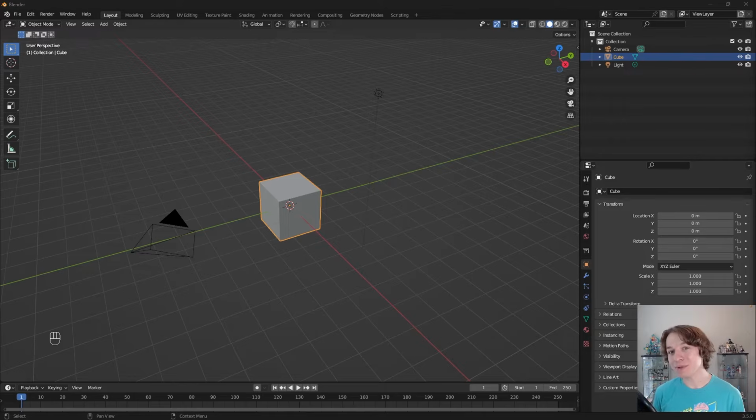Let's cover all the most important aspects of the Blender interface for learning 3D animation. Understanding these will be crucial for learning Blender and making 3D animations going forward. So let's jump into it.